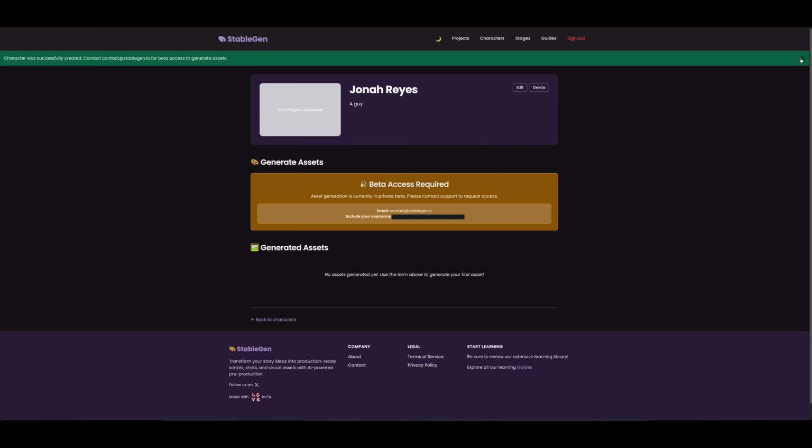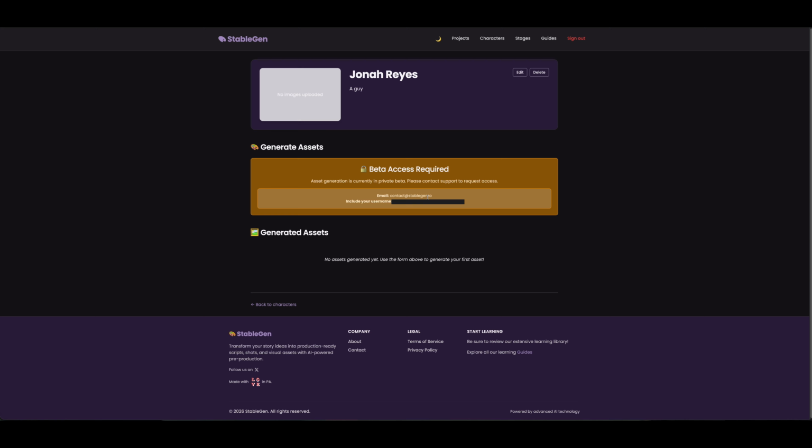So for the private beta, all you have to do is just email me, and you'll probably be sending it from the correct email that you signed up with. But if not, make sure you include what email you signed up with, and just tell me what you want to do on StableGen, why you're interested, and how you found it, because we're not doing really any marketing right now, and people seem to still be finding the site, so we're always interested to hear how they're finding it.